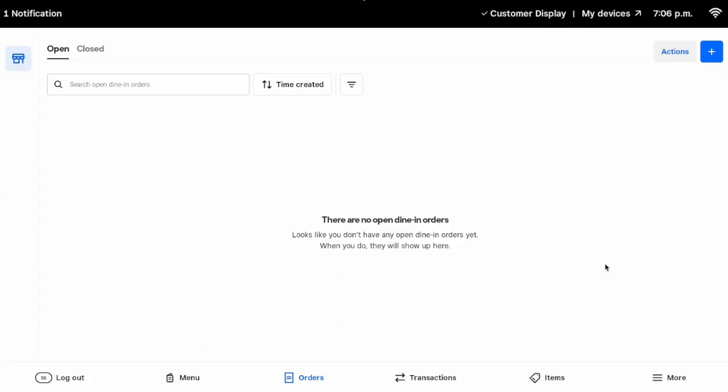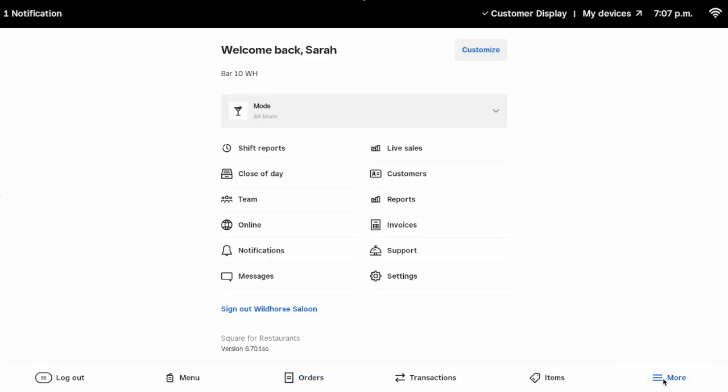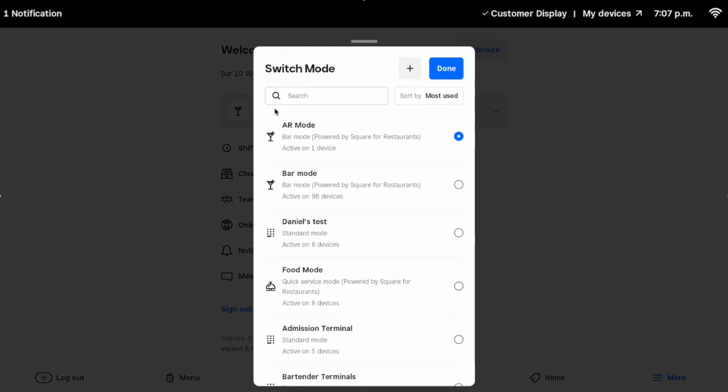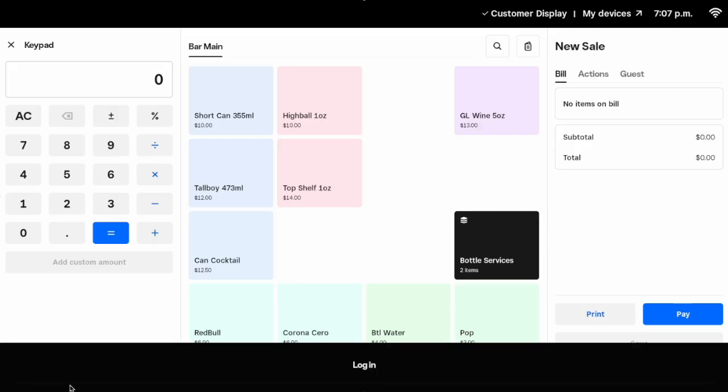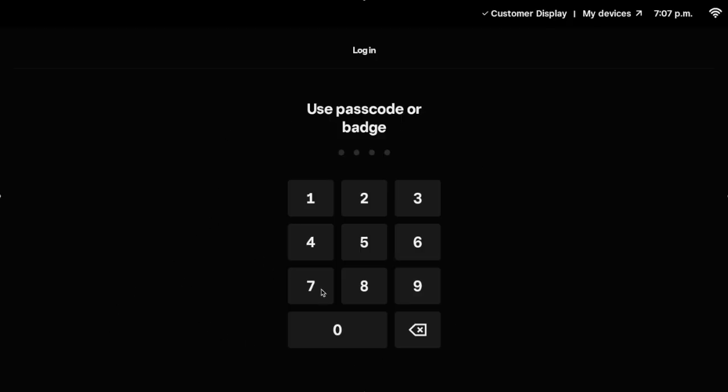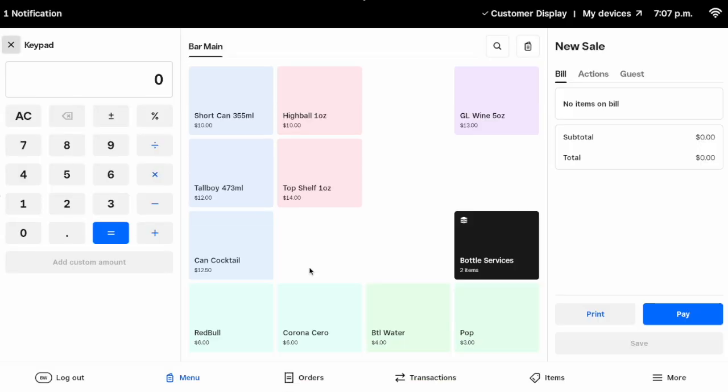Currently, we have none. Now, before you pass the device back off to the bartender, we are going to switch back to bar mode. So back to our more, back to our modes, and bar mode is right there. Click Done to reset the device. And before you walk away, this is very, very important. You need to make sure that you log out here. So if your initials are in the bottom left corner, click log out, and then the bartender can step in, sign in with their instance, and they are back to doing their sales.